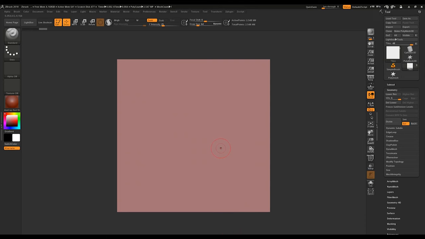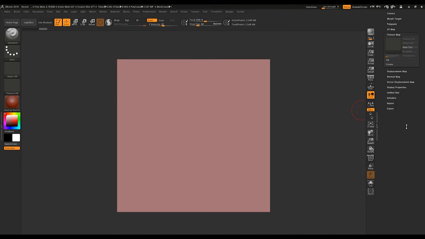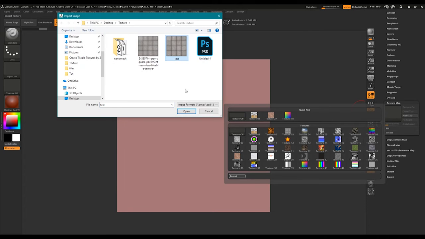Before anything, painting and so on, it is very important that you add your Tileable texture first, and after it you can paint on it. So now we want to add this. Go to the Texture Map, choose Import and find your texture.